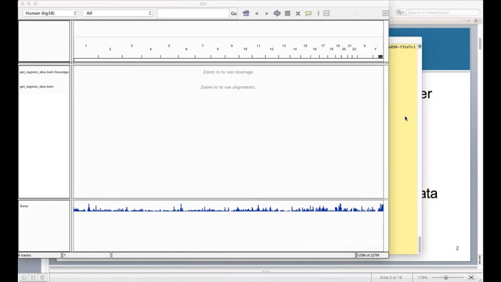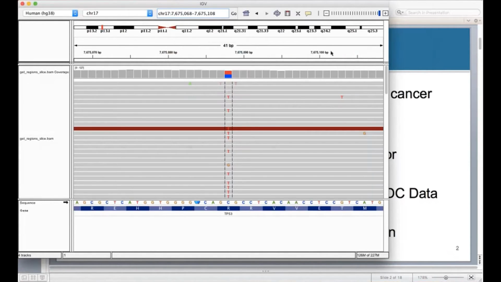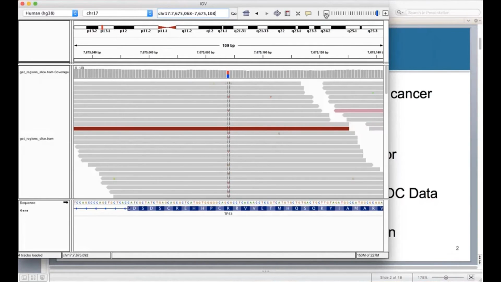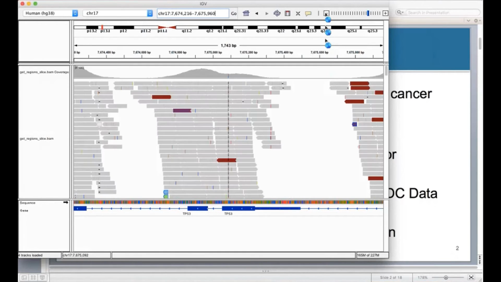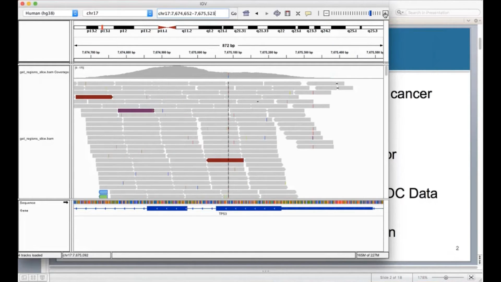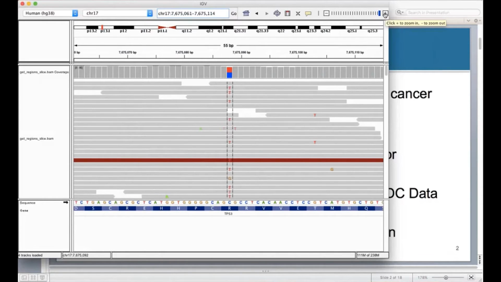So here we're showing the whole genome. We need to focus in on the region we're interested in. As you can see, if you zoom out, we have just the reads for the gene, and there doesn't seem to be anything unusual going on here.